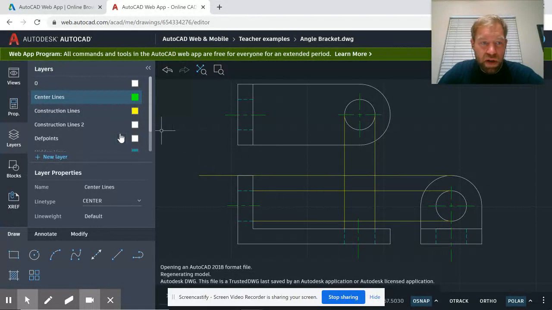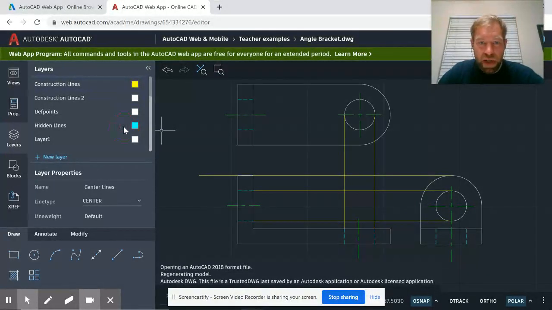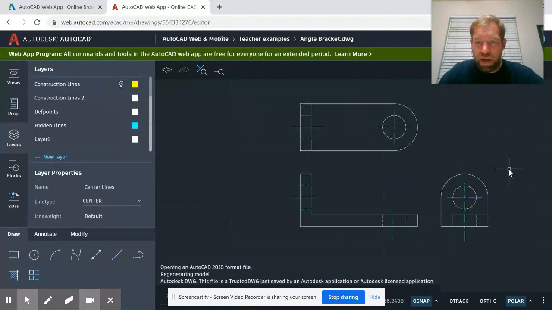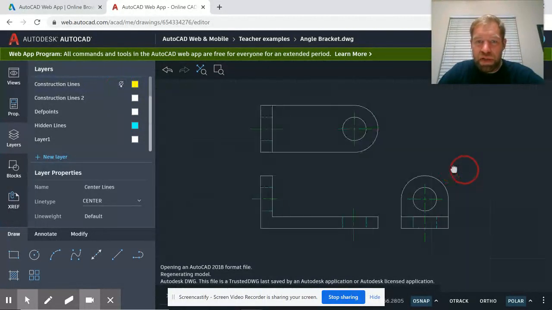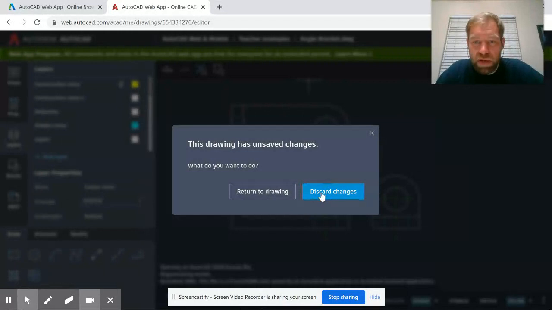And just like I could turn off, for instance, this definite points layer, it takes away the actual visible shape that we drew. If I take away the hidden lines layer, it takes away the hidden lines. But let's go back and take those construction lines off. And I'm going to come out of this file, and open up a different file so I can show you guys how to set up your layers. So I'm going to go back to the AutoCAD web app, and I'll discard those changes.